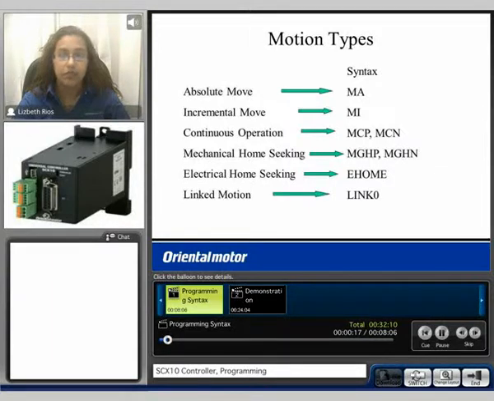I'd like to introduce some basic motion types which we'll use during programming. An absolute move, which is represented by the syntax MA, incremental move, which is represented by the syntax MI, continuous operation, MCP and MCN. MCP for move continuous in the positive direction, and MCN for move continuous in the negative direction. Mechanical home seeking, MGHP for the positive direction, and MGHN for the negative direction. Electrical home seeking, represented by eHome, and link motion, represented by link 0.